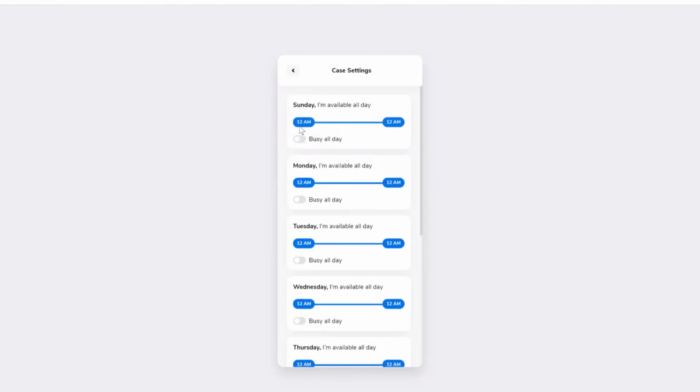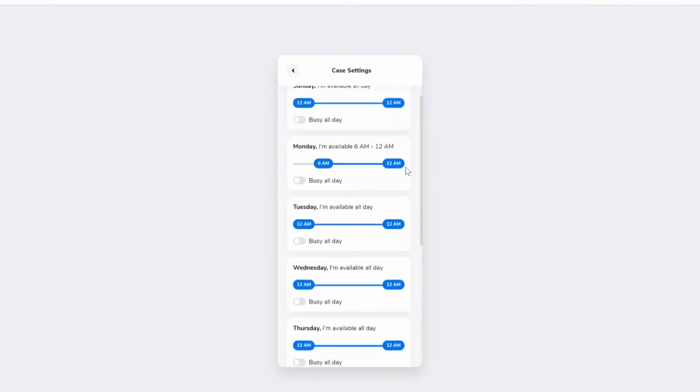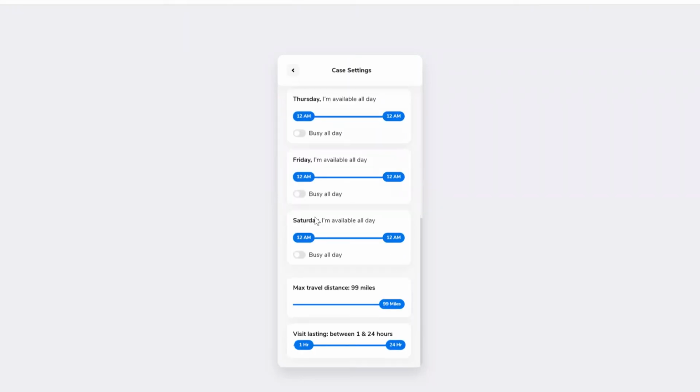So the more availability you have here, you can slide across. Let's say on Monday, you're only available from 6 a.m. to 6 p.m. You can set all that here, and you can come back and adjust it at any time. So this is fully customizable 24/7. You can come in here and change your availability. But I will say that the more availability you have, the more cases you're going to see. If you have availability 24 hours a day, 7 days a week, you're going to see the maximum amount of cases possible.